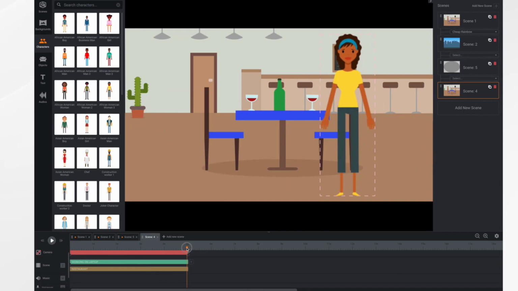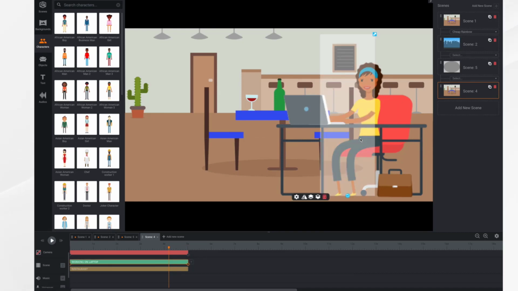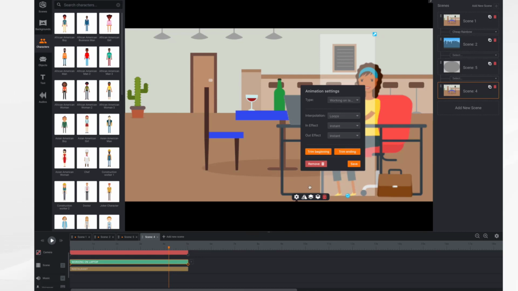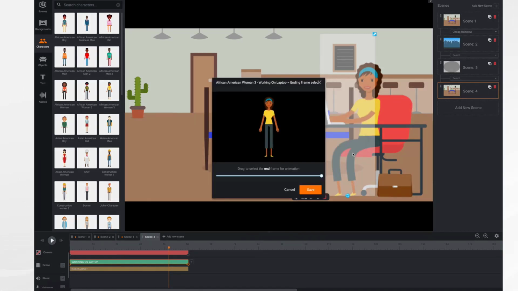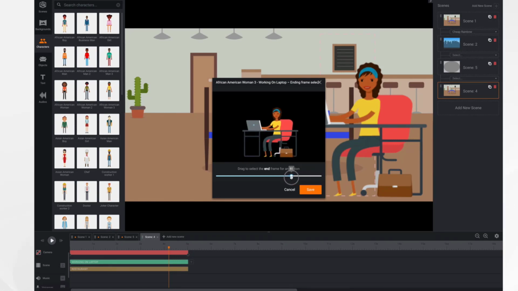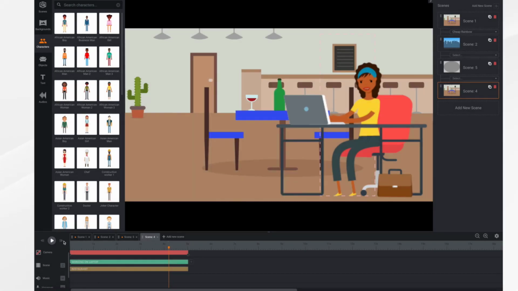You'll notice she stood up. Remember, we didn't want that. So now we're going to go ahead and click on her, or click on the bar in the timeline. And now we're going to choose Trim Ending. We're going to do the same thing. We don't want this part, so we're just going to end it right about there. And click Save. So now if we watch it, she should just be sitting there typing the entire time. And that's it.